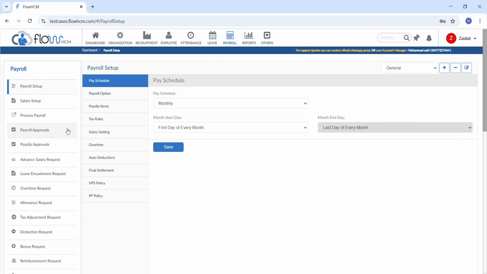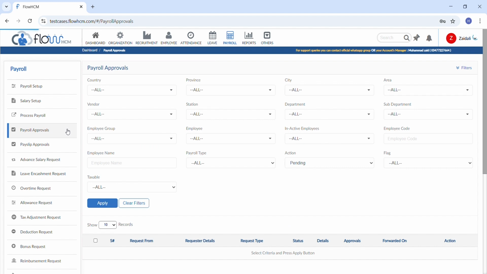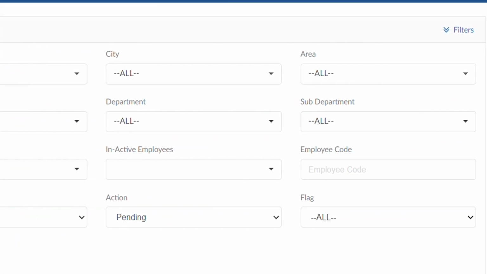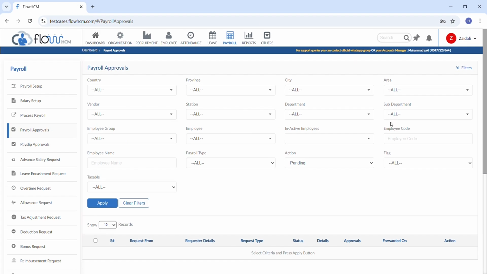So here you can see Payroll Approval Form. Here you can see all the filters for selection criteria of approvals. Payroll Type drop-down shows all types of requests that can be viewed. Select Advanced Salary from drop-down.